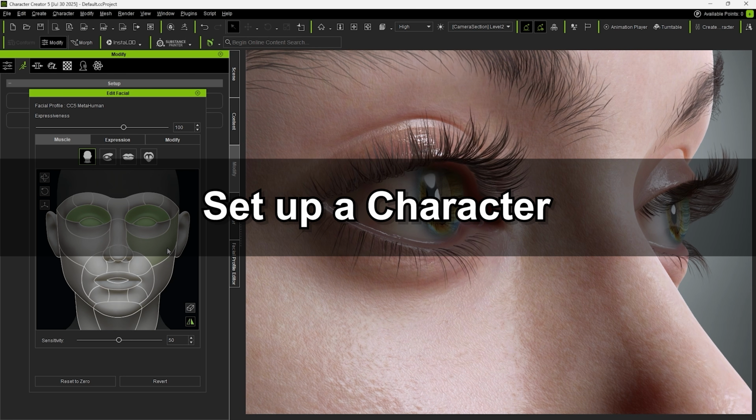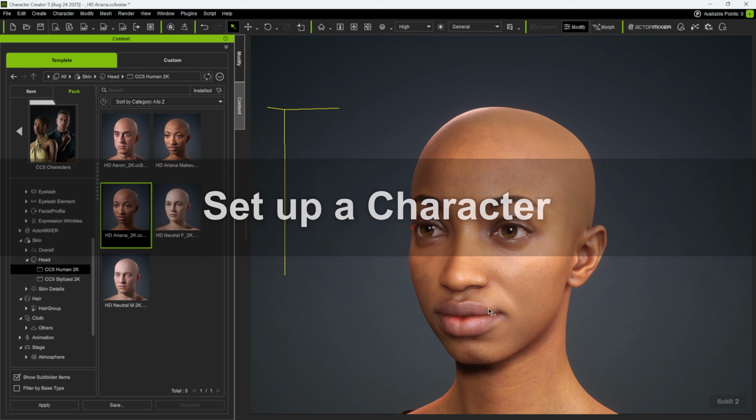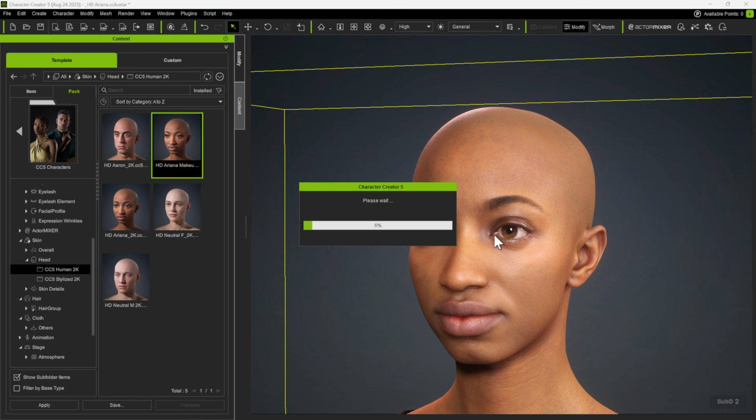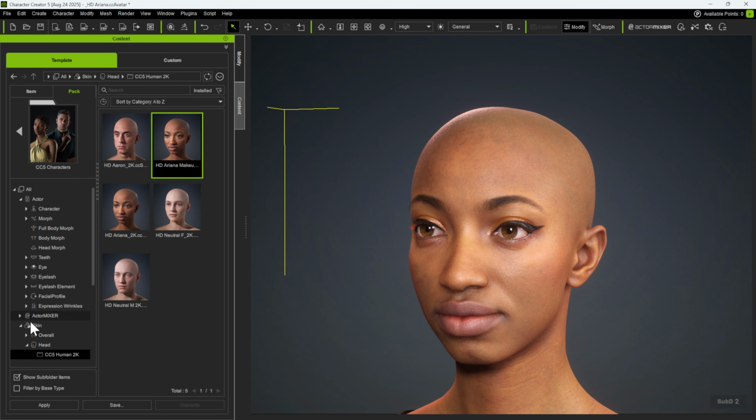After completing our custom edits to the body shape, we can now move on to dressing the character. First, let's enhance her look by applying a makeup texture. Go to her head texture settings and choose from the available makeup options so her face matches the style of her outfit.